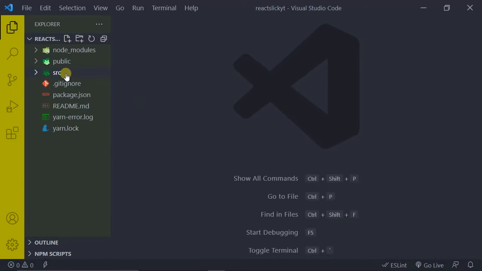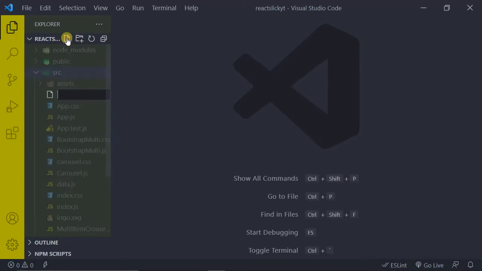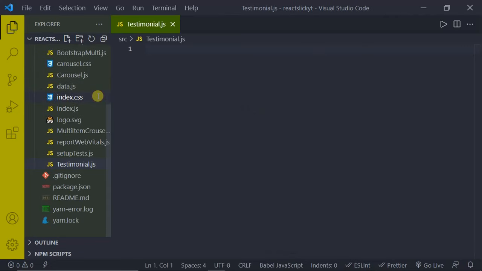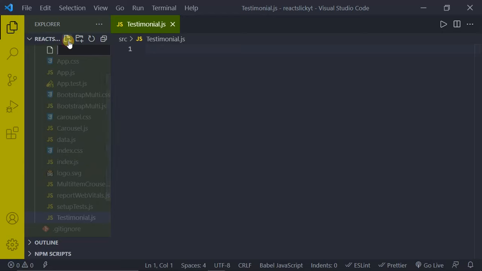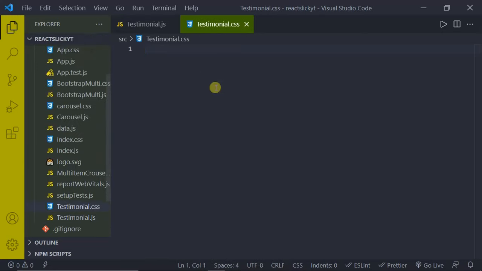Now what you'll do is just expand your source folder and just click on this icon to create a new file, and I'll just name it as testimonial.js, and I'll just copy this name so that we can use that in future, and then click enter. It will create a new file for us, right? Now I just want to create another file that is a CSS file for this, so I'll just copy that name .css and then click enter.